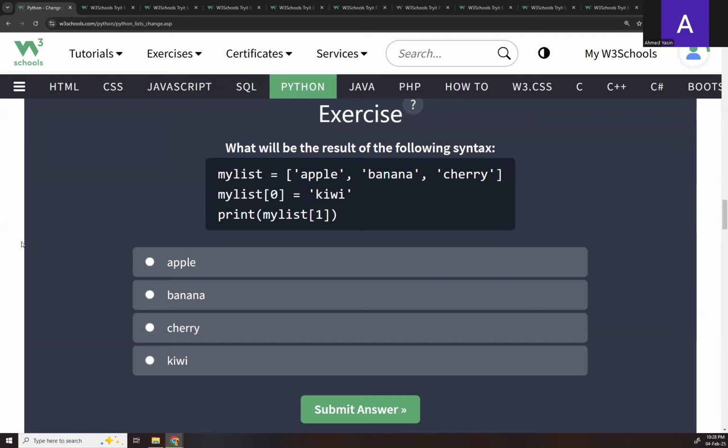I know. Okay, how do you know? So the result will be banana. So your answer is banana? Yes. Okay, this is not the right answer. It's kiwi.